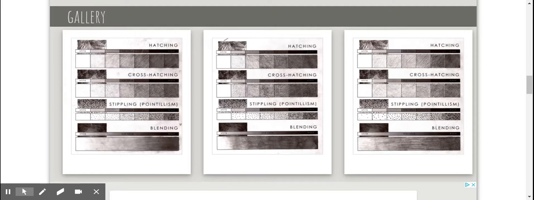All right, and that is the show. Once you're done with this, you can go back to the assignment and hit your turn in button. Oh yeah, you have to attach it. You know how to do that. That'll be good. Have fun.